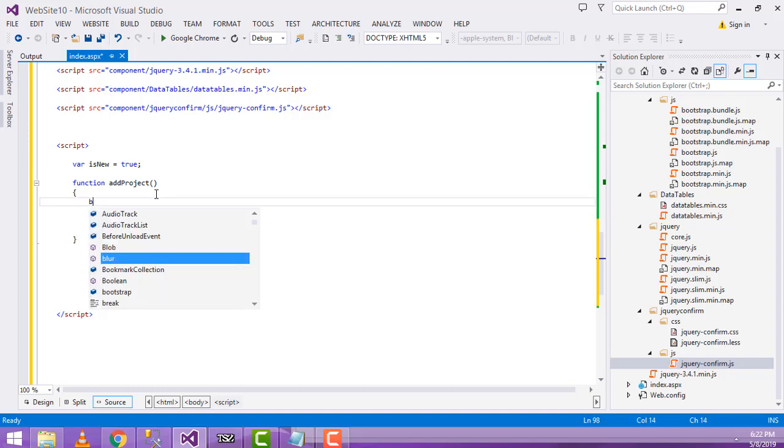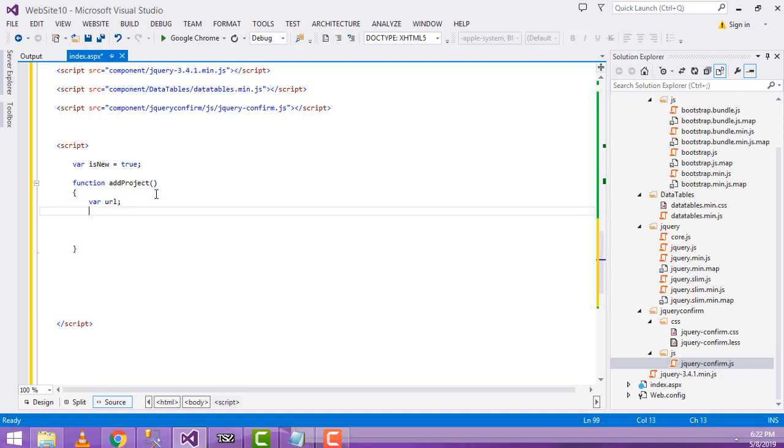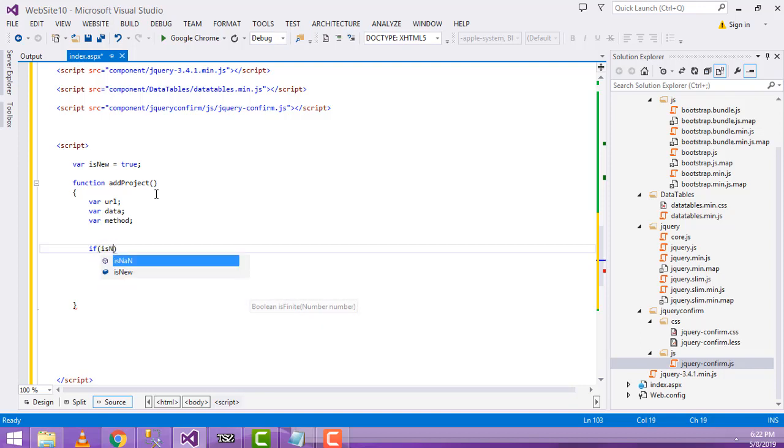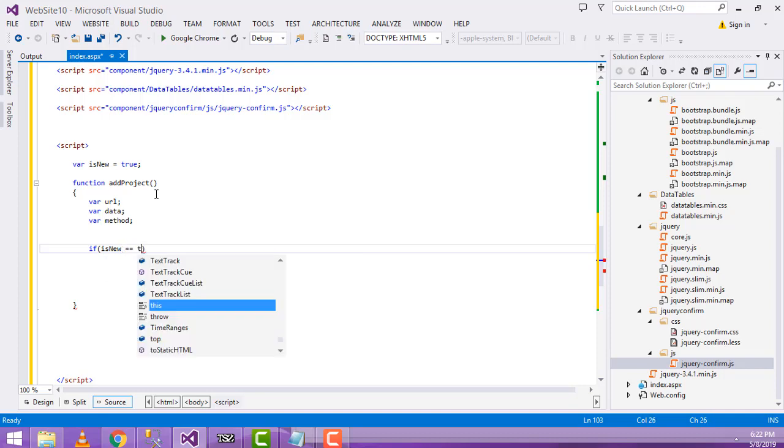First I am going to create the variables: var URL, var data, var method. These variables we have to create. After that what I am going to do is we have to check if isNew equal true.